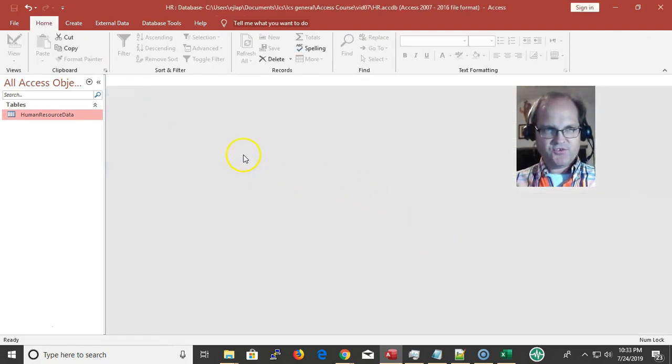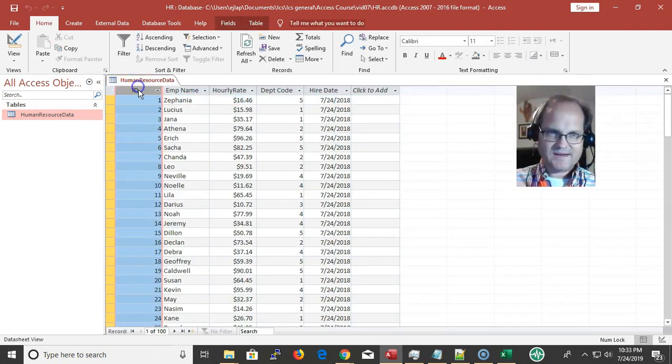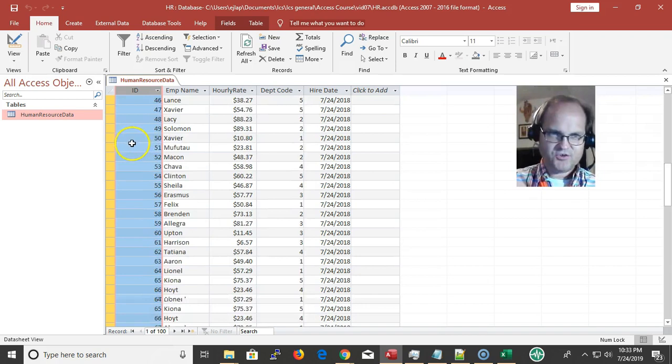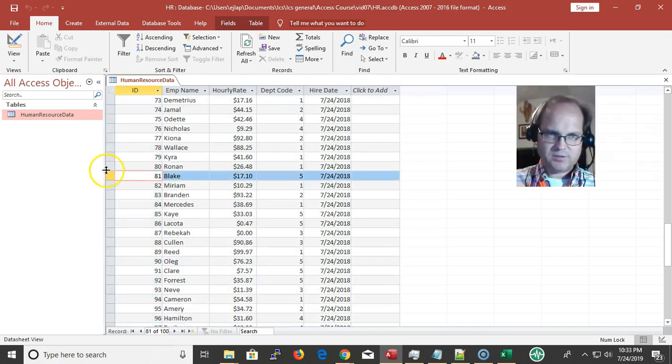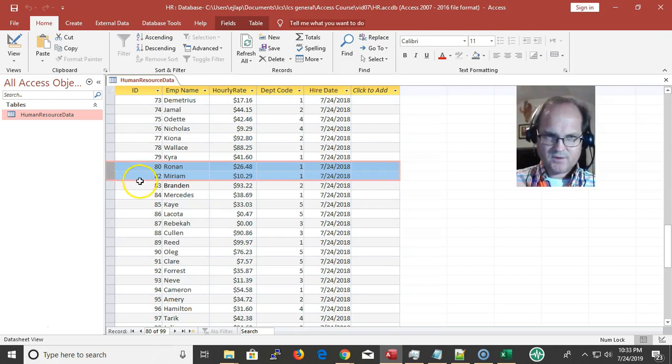Okay, now on to our multiple field primary key. I did show the primary key for this one. Here we have an ID, and that's automatically numerical. Let's say we delete Blake. We can never use 81 again. Okay, he's gone. See 80 and 82.